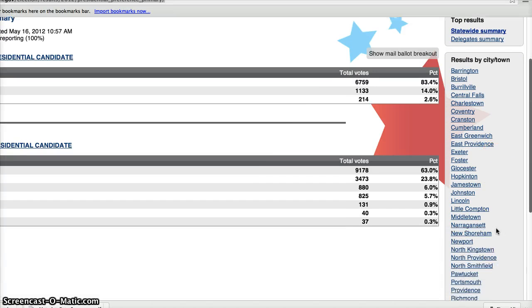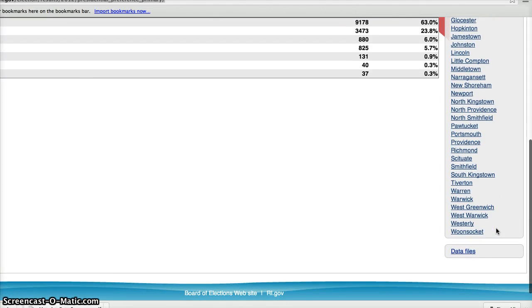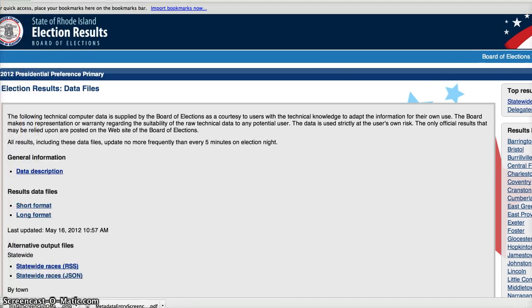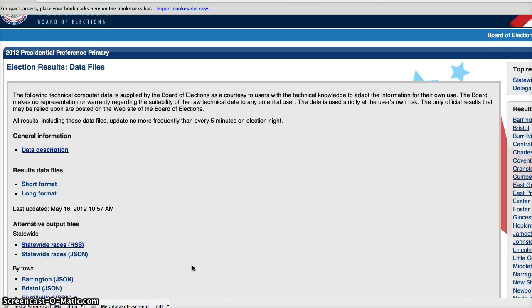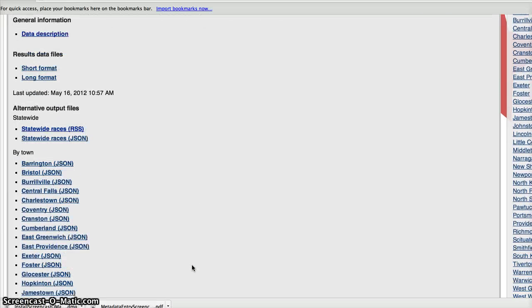Also, below this list and below the fold, there is a link to a page with the data files themselves. Here we can see that in addition to the Excel files we saw on the contents page, results are available as JSON files and as RSS feeds.